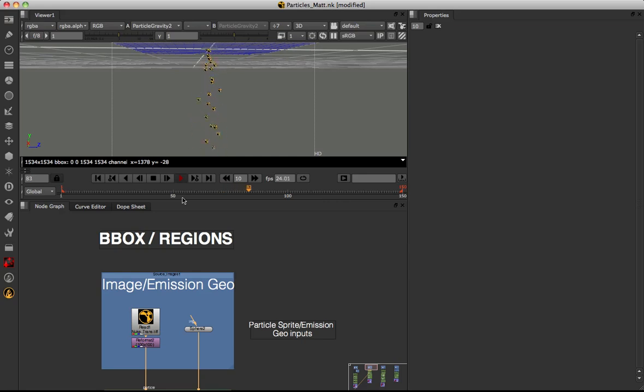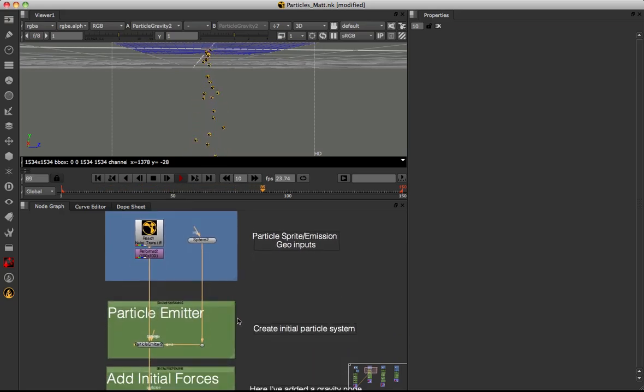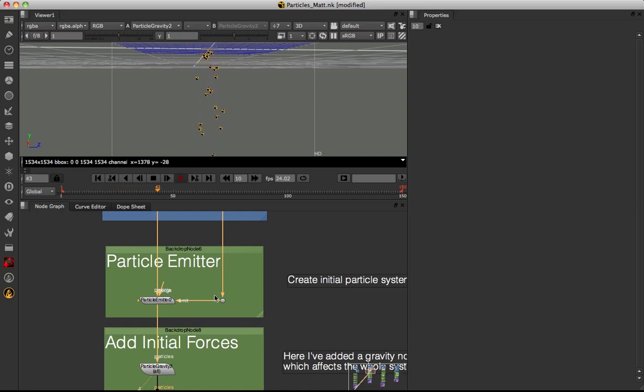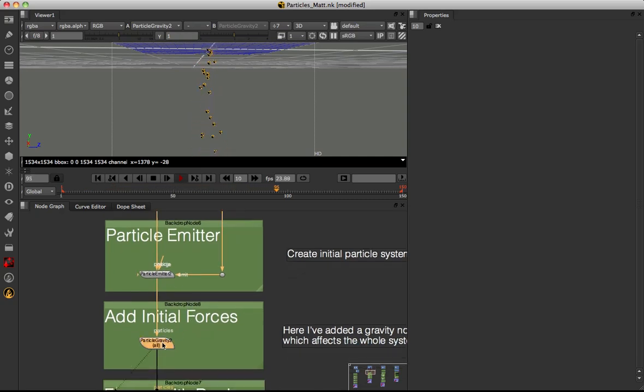In this section we're going to be taking a look at the bounding boxes or regions of forces within the force nodes. The initial setup for this is very similar to the one that we created in our basic section. All we've done is applied our sprite and our geometry into our particle emitter and applied a basic particle gravity node to that. So you can see that the particles are being emitted and falling down along the negative y-axis.